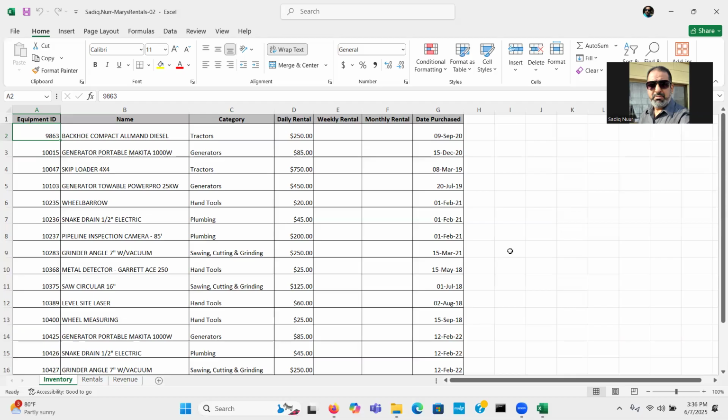So what you see in front of you now is the worksheet, right? A workbook, an Excel file, is a workbook, right? So a workbook is like a notebook. Inside the workbook are sheets. These are the sheets you see down here. We have inventory, rentals, revenue. So these are the sheets.